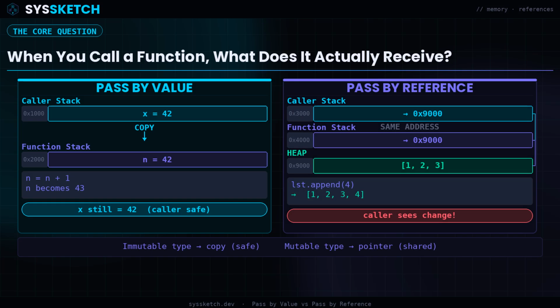When you write a function call, the runtime has to decide what gets placed into the function's stack frame. With pass by value, it makes a complete independent copy of the data. The function operates on that copy. Whatever it does, the original variable in the calling code is completely untouched. With pass by reference, the runtime instead passes a pointer, an address, a reference. The function and the caller are now looking at the same object in memory. A change inside the function is a change that the caller will see.